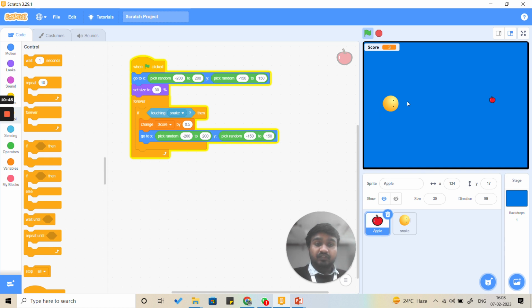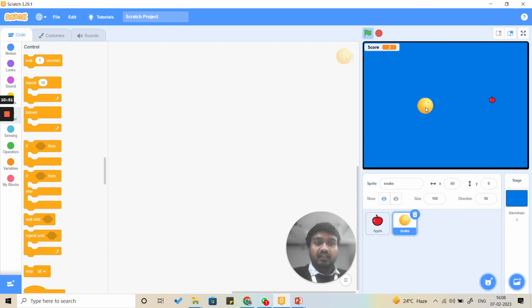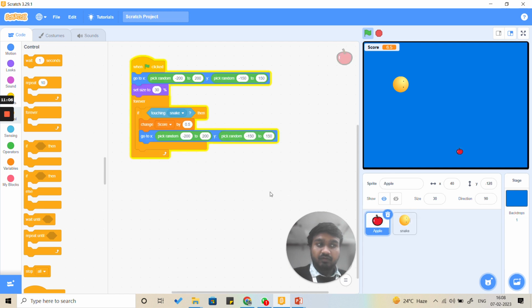So as you can see, the apple is appearing at any random position, and if it is touching the snake, the score is increasing and the apple is now going to any other random position. So this is how we are going to do that.